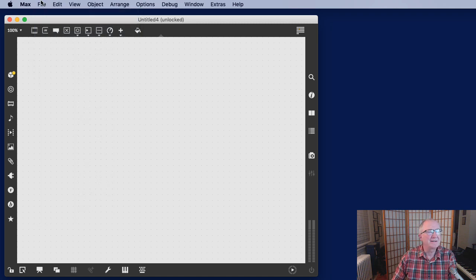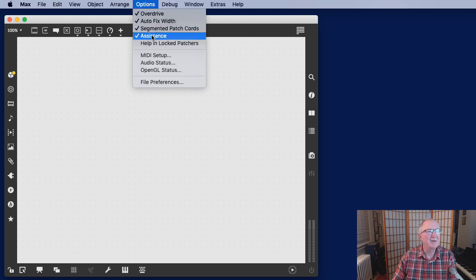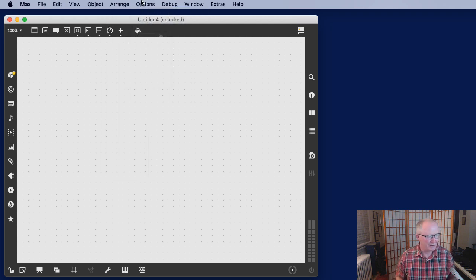Most of these are self-explanatory. You look in the help file. A couple of things you might want to do: I always turn on segmented patch cords. I always have my Max in overdrive. We don't need to deal with audio status at the moment, but eventually you'll want to set that up so that it properly interfaces with your sound card.